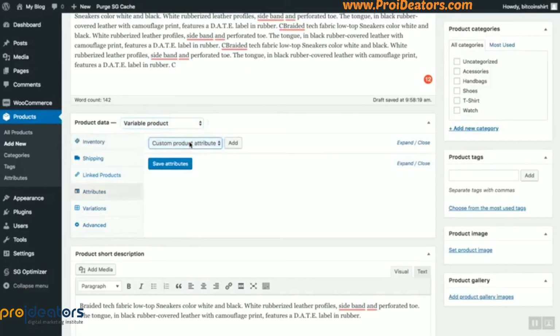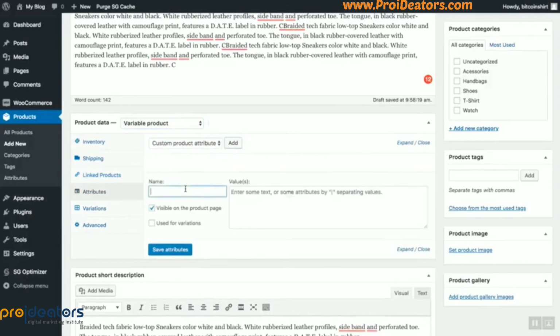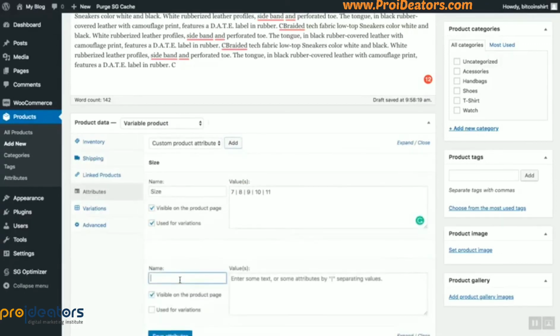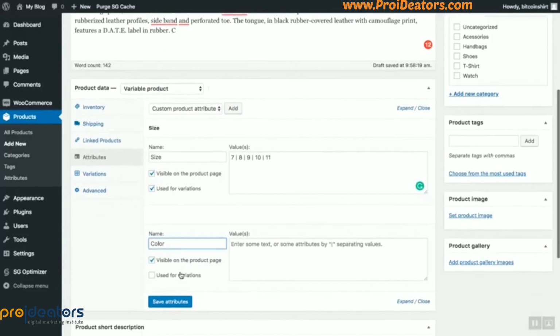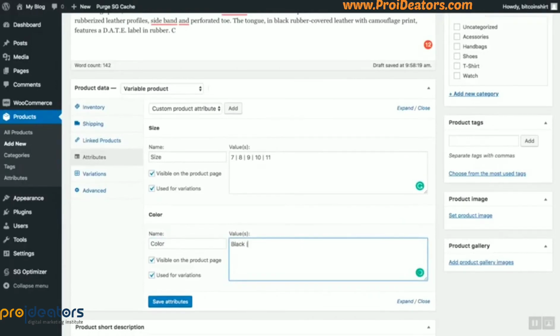In the name field, let's add size and separate each and every value you add with the pipe here. So it has to be a pipe, otherwise it won't be loaded. So 7 | 8 | 9 | 10 | 11, and that's perfect. Make sure to mark here Used for Variations and click Save Attributes. Let's now go ahead and add one more attribute by clicking Add here. So let's add color. Mark Used for Variations, and let's add black | red | white. Click Save Attributes. Now go to Variations.